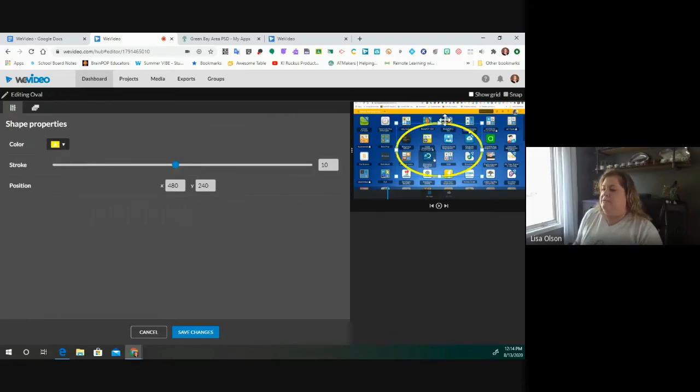Notice it also has those little handlebars around each side. I can grab a handlebar and shrink down my circle. Make it, instead of an oval, a little bit more of a circle. And then when I get those crosshairs, now I can move it. So if I get just the diagonal arrow, that's where I'm going to be changing the size. But when I get those crosshairs, now I can move that circle and focus on a particular spot.